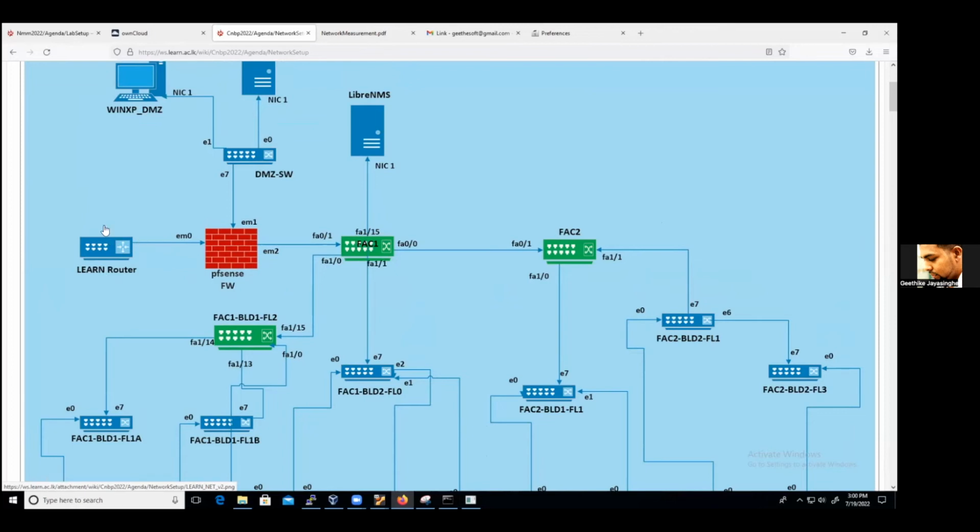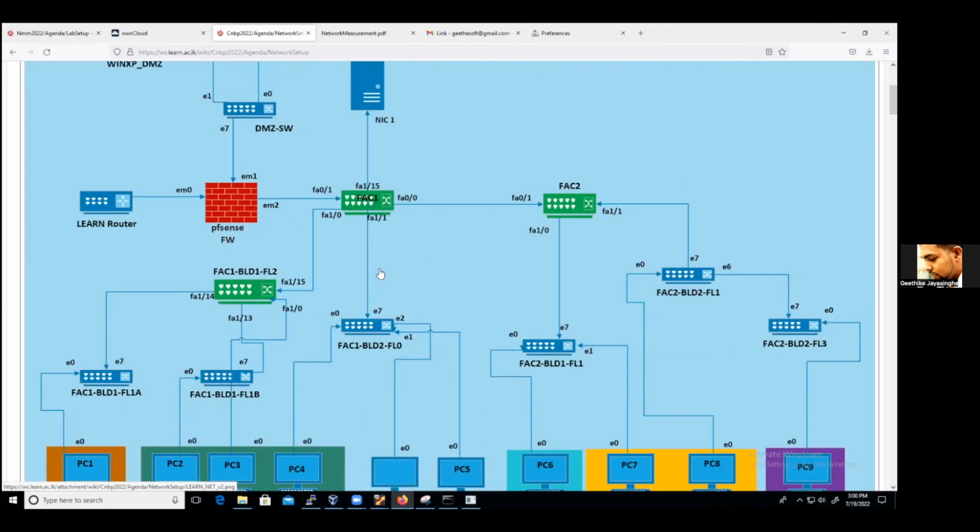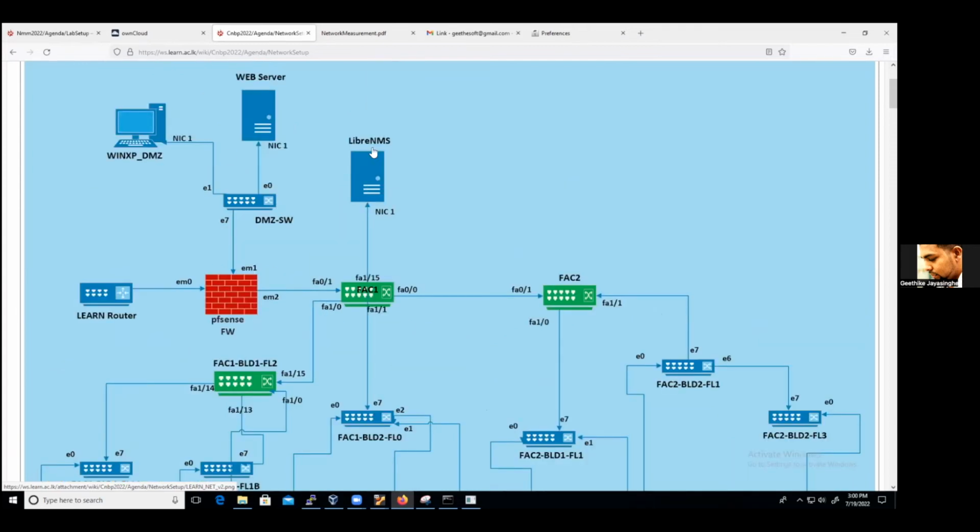Even though here we have marked it as a LAN router, because you are doing this most of the time at your home, this can be taken as your home router. Okay, that is how we have configured the diagram. So now as an example, if this network is correctly working, I should be able to ping from this Windows XP to FAC1, or even to the pfSense and to the LibreNMS and to the web server.